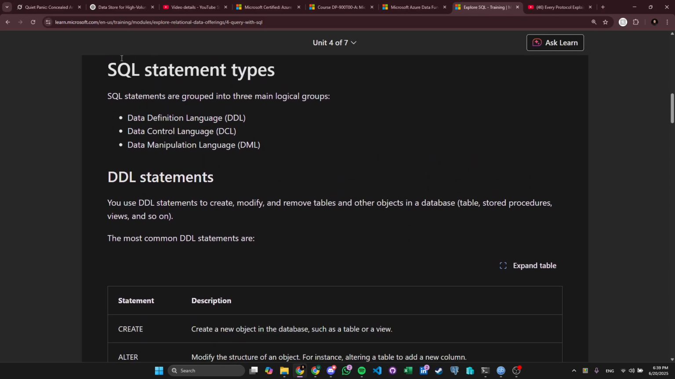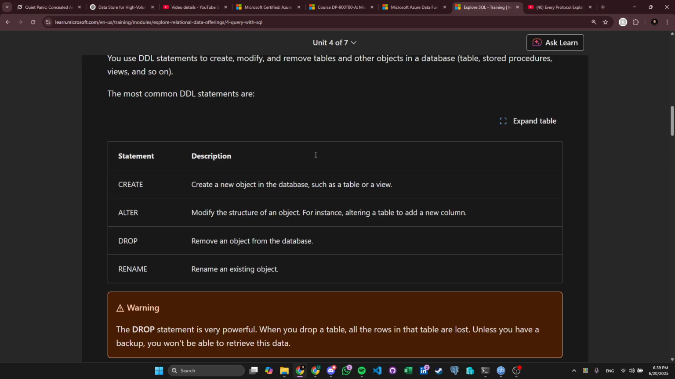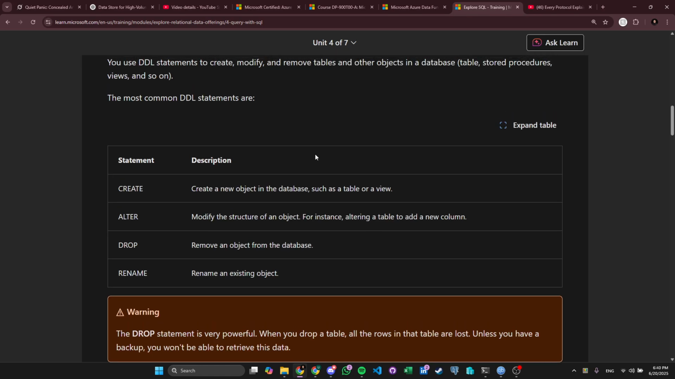Let's see SQL statement types. We have three: DDL, DCL, and DML. Data definition language, data control language, and data manipulation language. DDL statements. You use DDL statements to create, modify, and remove tables and other objects in a database. Tables, stored procedures, views, and so on.